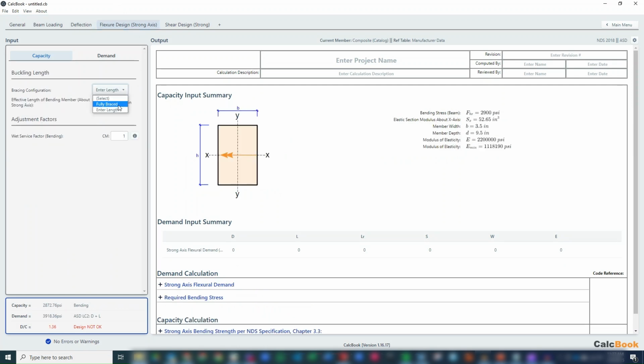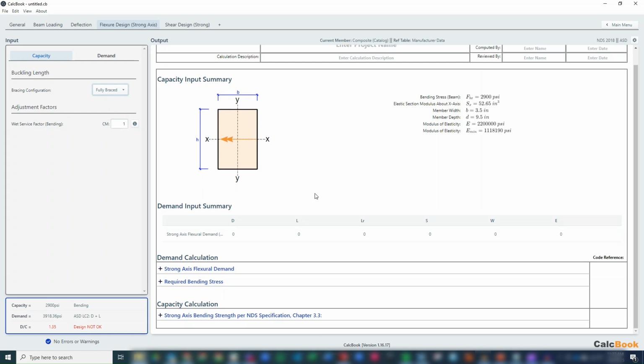So let's go to our flexure design. Right, we said this is fully braced, so we'll go ahead and toggle that. Wet service factor, again, this is composite lumber intended for dry installation, so if you do have questions about this, again, talk with the manufacturer. So we'll leave that as 1. We are over by about 35%, so let's kind of quickly step through here.